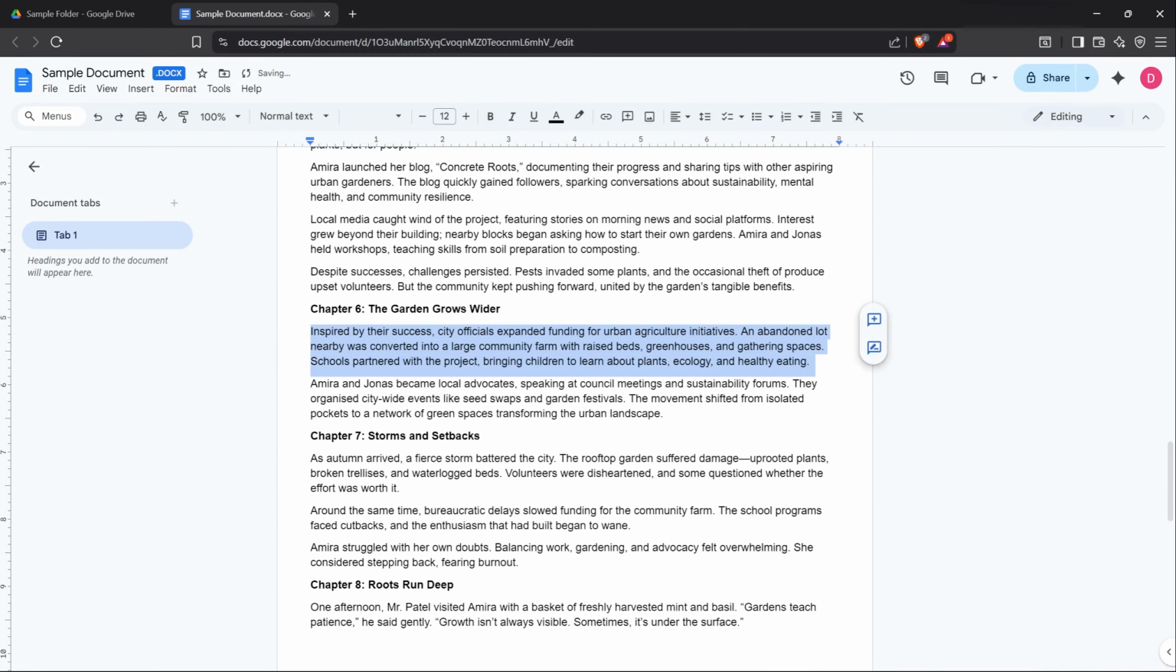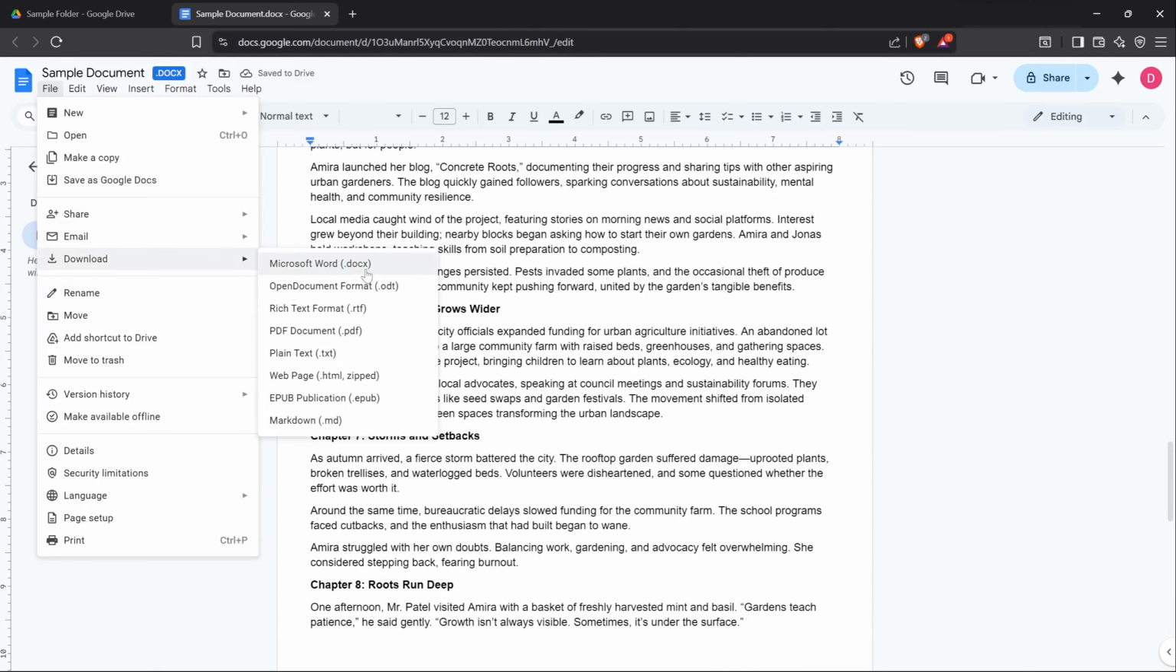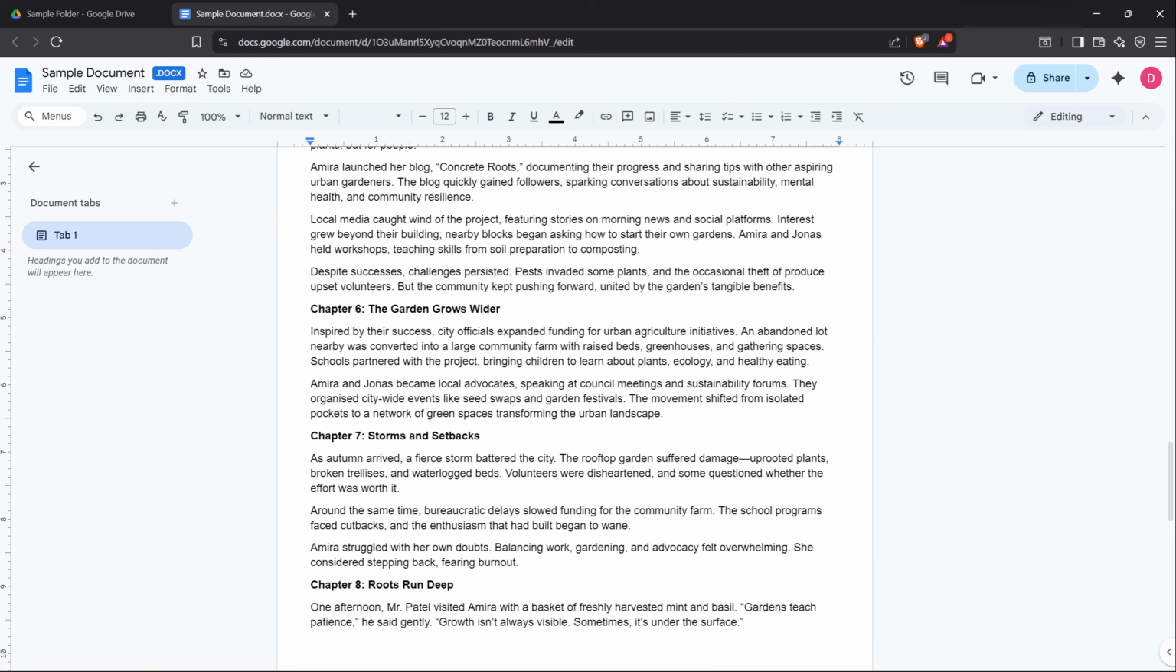After you're done, you can just go ahead and save this one. You can also download this one as Microsoft Word. It's going to work the same way. And yep, that, everybody, is the easiest way to convert Word document to Google Docs.